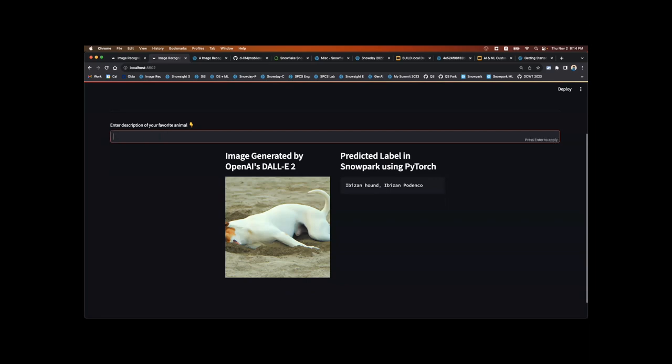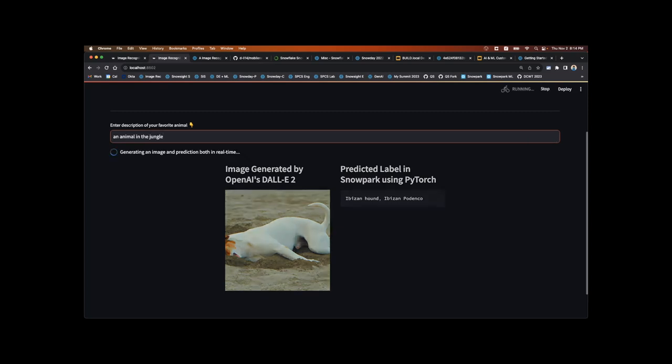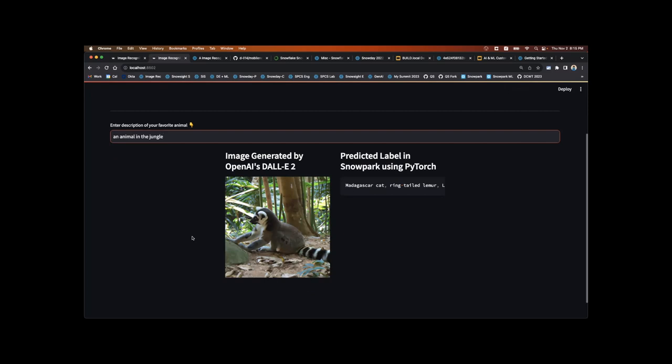This is cool. And then an animal in the jungle. Wouldn't it be good to take a picture of that and then get a picture of an Ibizan hound and see if that's a good match? That's pretty specific. This is pretty cool. I didn't name the animal or anything, and then it's saying what it is. It's pretty neat. Madagascar cat. Yeah. Ringtail lemur.